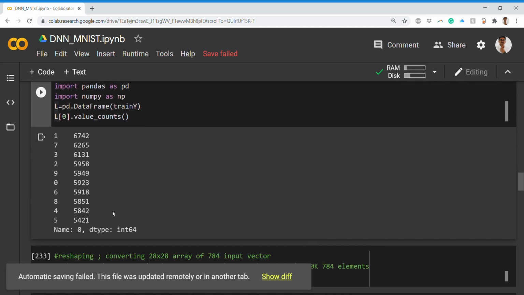If you look here, for the digit 1 it is 6742, for digit 7 it is 6265, for digit 3 it is 6131, and so on. Moreover, if you see this distribution, the data is not much skewed towards a specific digit. The figures are more or less nearby. There is not a huge shift in the data, no left skewness or right skewness, but it's more or less uniformly distributed data sets.